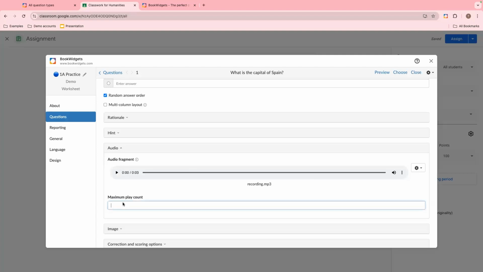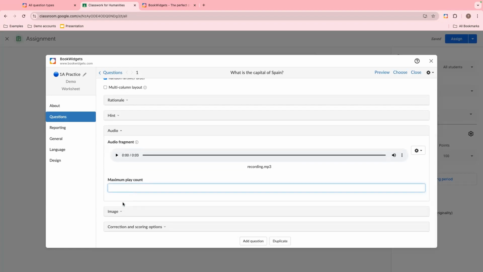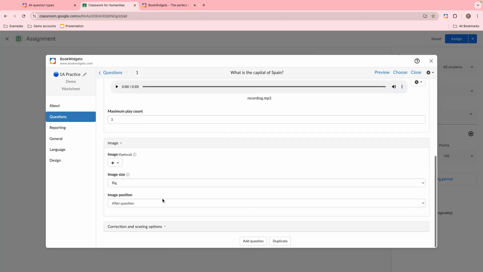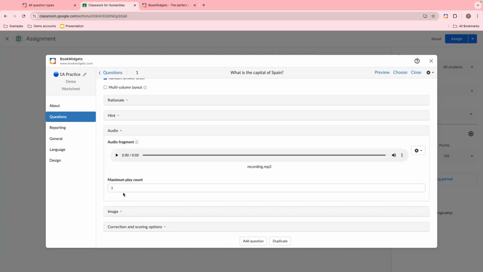And I can also determine if I have a maximum play count. If I want to only allow my students this support, to let them play it a maximum of 3 times, I can do that. Then if I want to include an image, I can attach an image to this particular question, if I want them to refer to that.